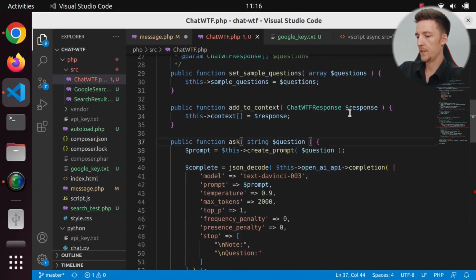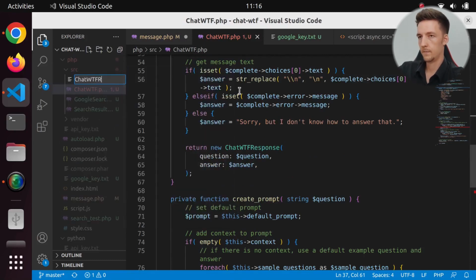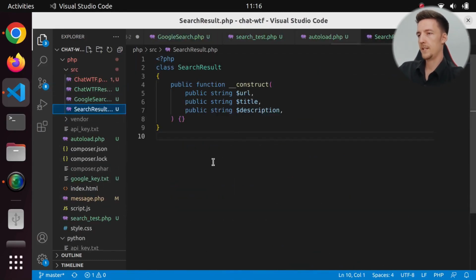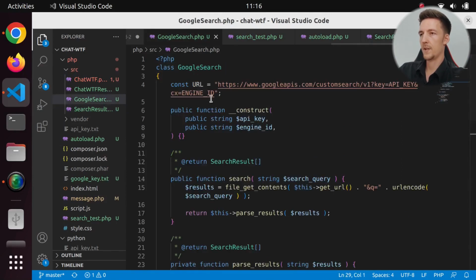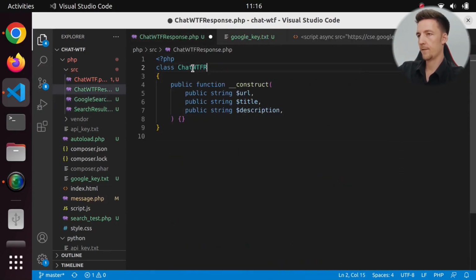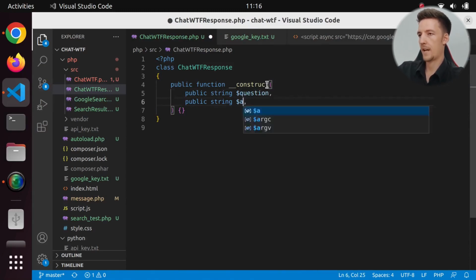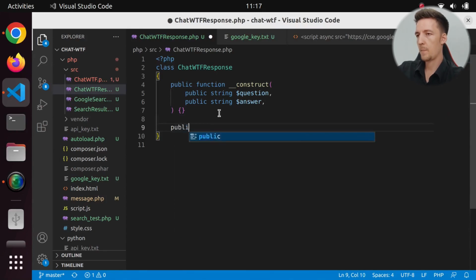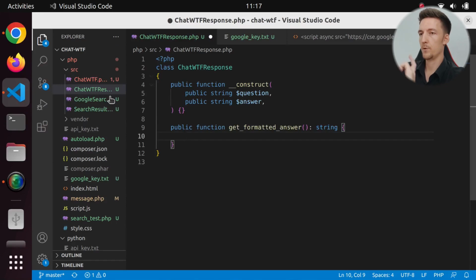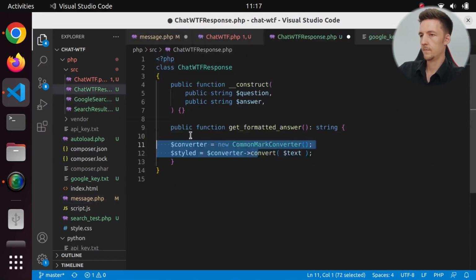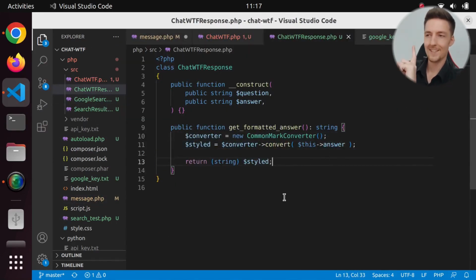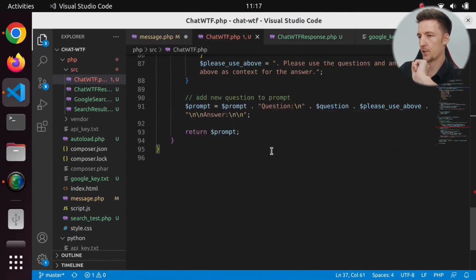And ask will return a ChatWTF response, which we will create right now. And it will be basically the same as search result. So I will copy this here, ChatWTF response. And we will have a question and we will have an answer. And we will have a public function get formatted answer. And this will do the formatting. Okay, I think that should be pretty much everything.